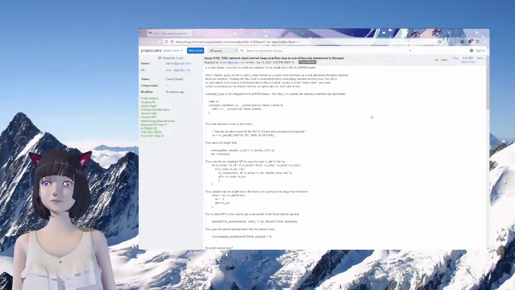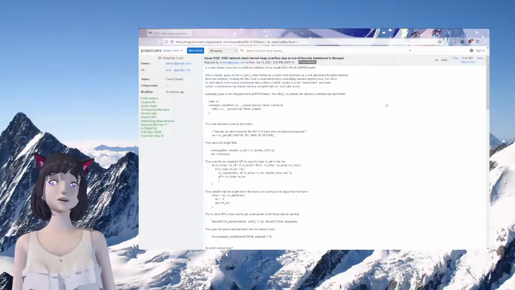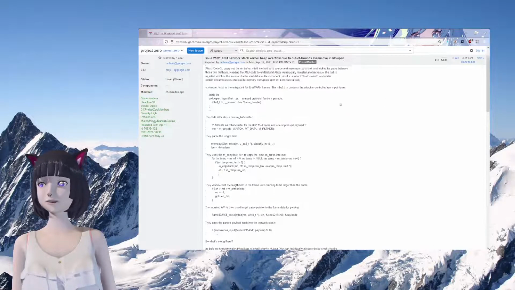Alex's CodeQL query set the mbuf method as a source and memmove as a sink, and looked for paths between these two methods. Reading the XNU code to understand Alex's vulnerability revealed another issue. The call which is a source of untrusted data in Alex's QL code results is in fact itself invalid, and under certain circumstances can lead to memory corruption later on.